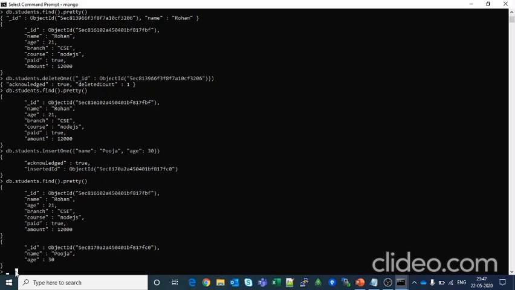Let's update the document. So to update the document, db dot collection name students dot updateOne. Now we'll have to pass the criteria here, which document we want to update, or let's say the filter. So let's see, we'll use name.